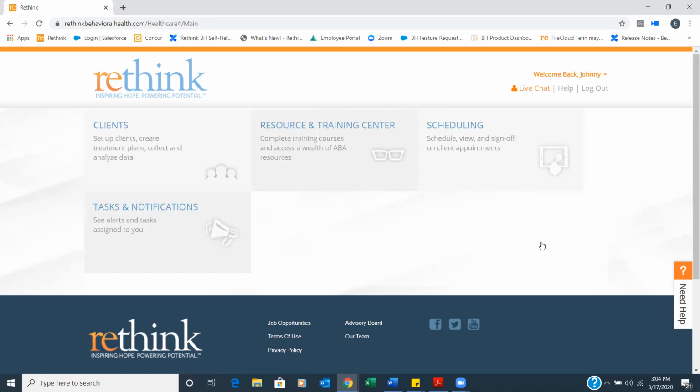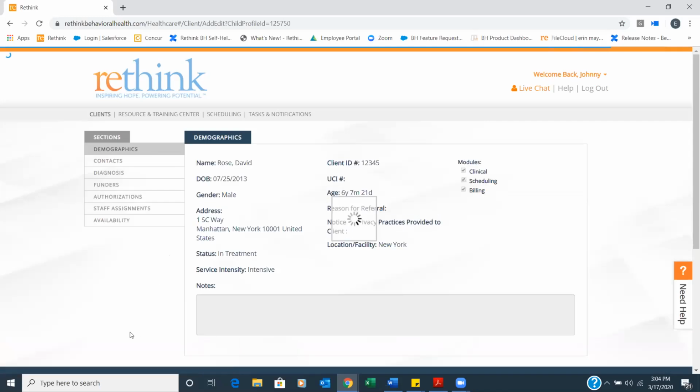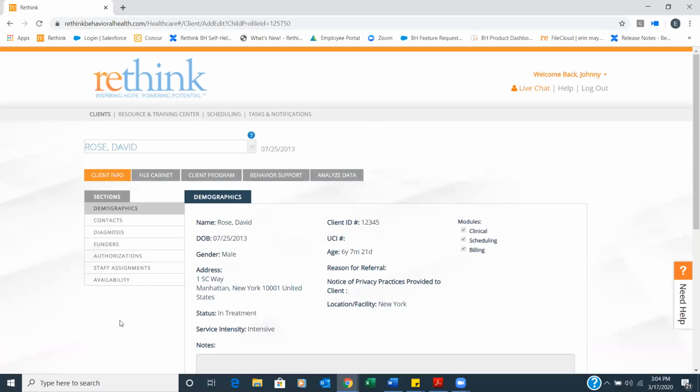If you as an organization have our practice management tools, I as a parent will also be able to view my child's appointments and verify my child's appointments through the scheduler. So when I come into the client portal as a parent, I am only able to see my child. And when I open up my child's profile, the first thing I'm going to see is all of the client information.